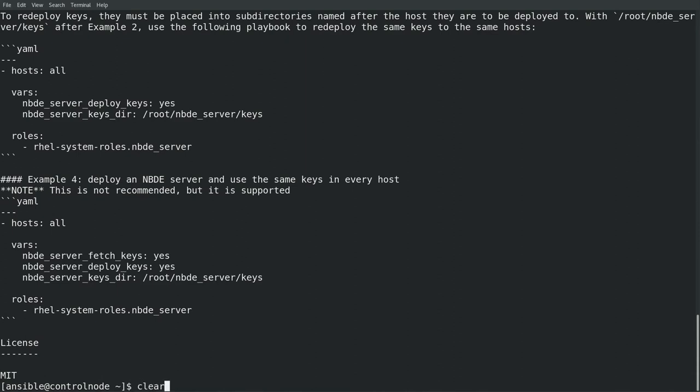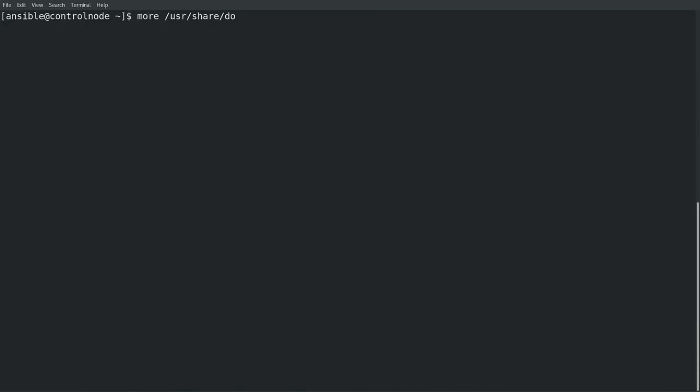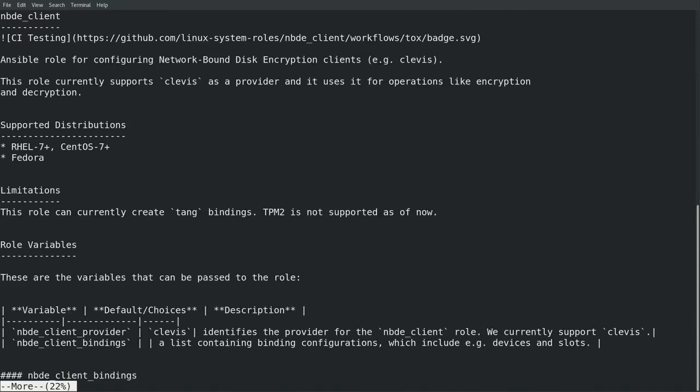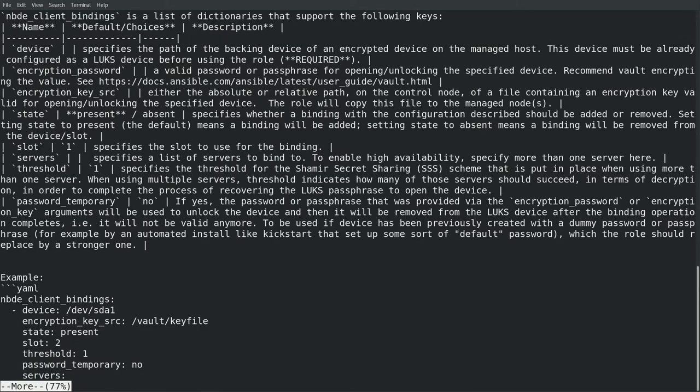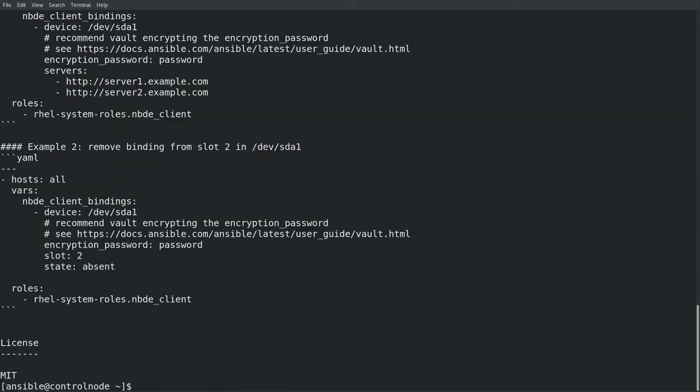I'll also show the README for the NBDE client role, which is available at /usr/share/doc/rhel-system-roles/nbde_client/README.md. It shows that the nbde_client_bindings dictionary variable can be defined with a list of keys that control the implementation of the NBDE client, and we'll utilize these later on in the demo, including the device, encryption password, and server keys. In addition, some examples are shown at the bottom of the README file as well.